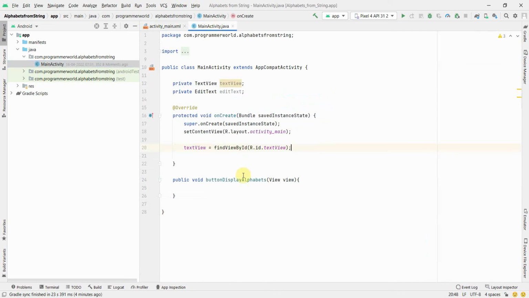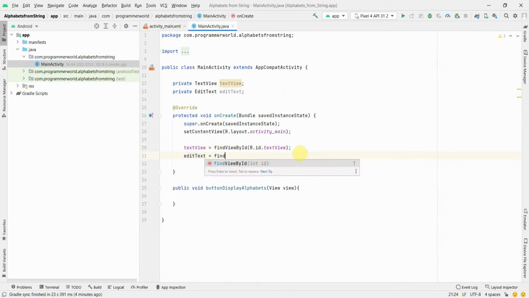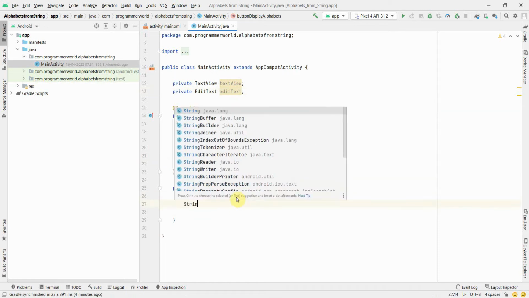I'll go back to my Java code, and over here I'll now create this edit text equals to find view by id R.id.edit text. These names are the same in the widget, the id and the variables, but you don't have to keep them the same. They may be different. Anyway, so now I'll start.